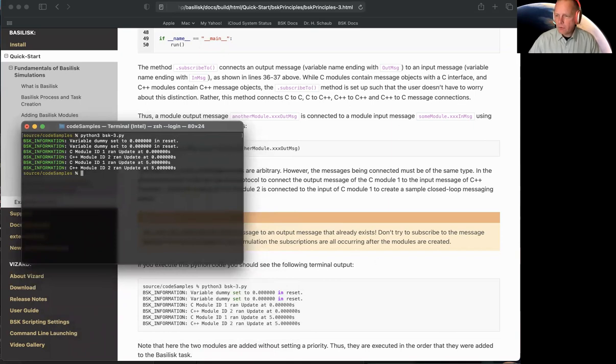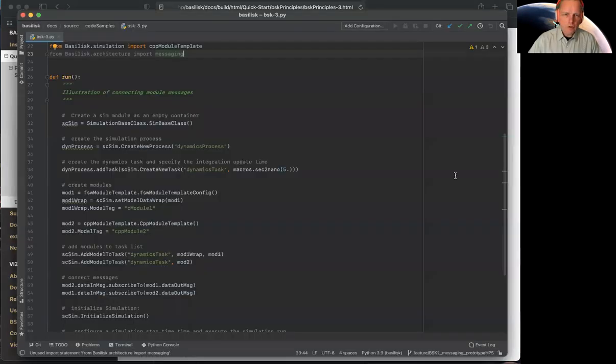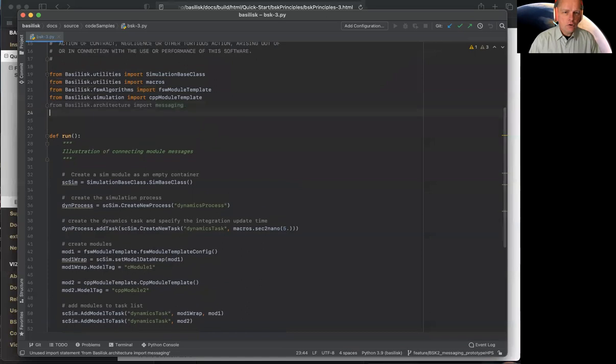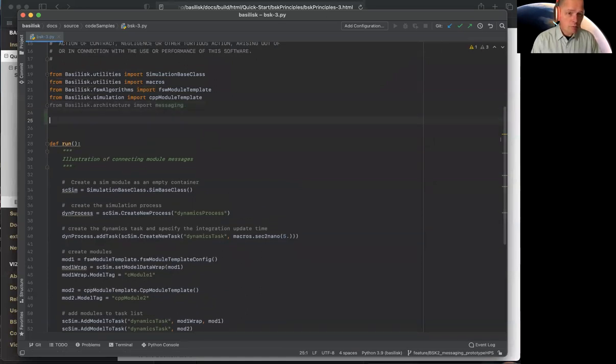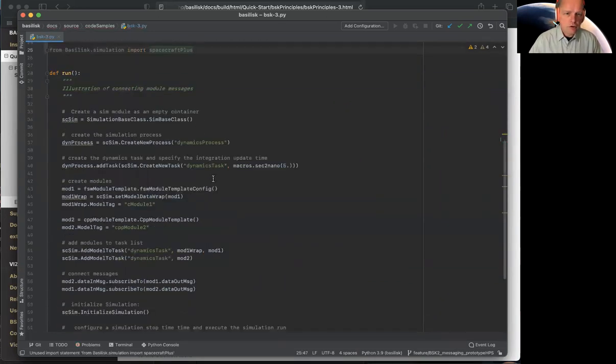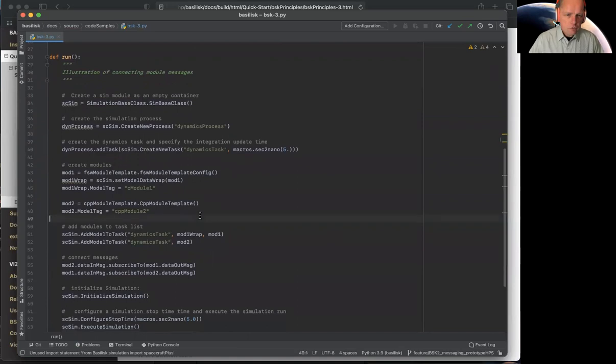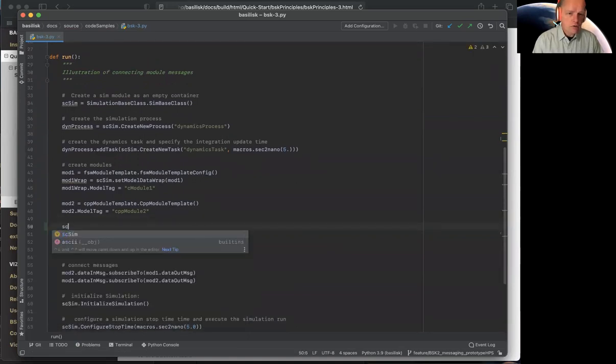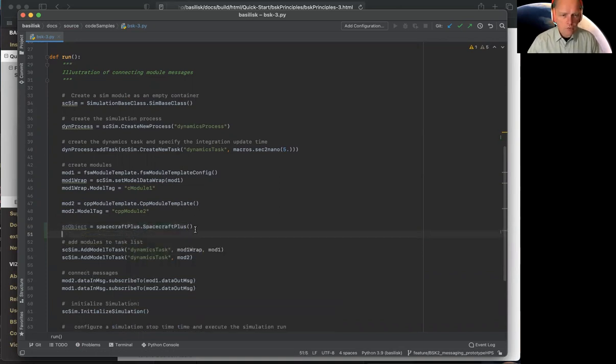Now let's see if we change this up slightly. I'm going to bring up a PyCharm that has this script already loaded, and I'm going to load up a different one. What I want to illustrate is what happens if you get the message types wrong. What kind of error would you see? So we're going to say from Basilisk simulation, I'm going to import spacecraft plus. Okay, so I can make a spacecraft object. Doesn't matter where. I'm just going to create an object so I can try to connect to it. Spacecraft plus is creating a C++ object. I'm not even going to bother with a tag.